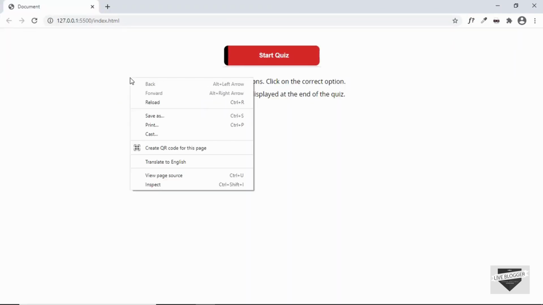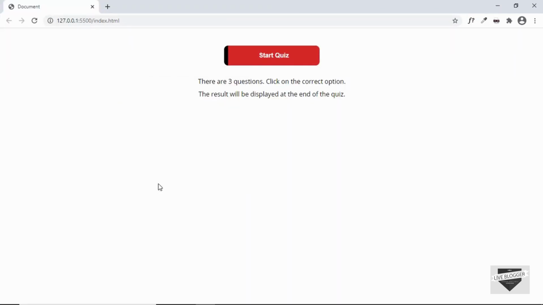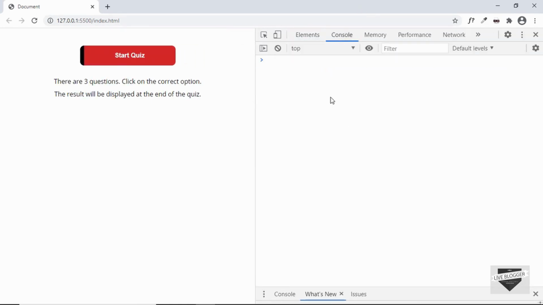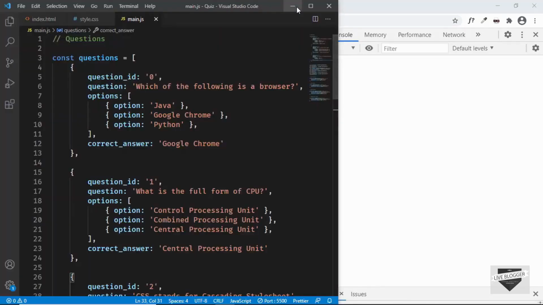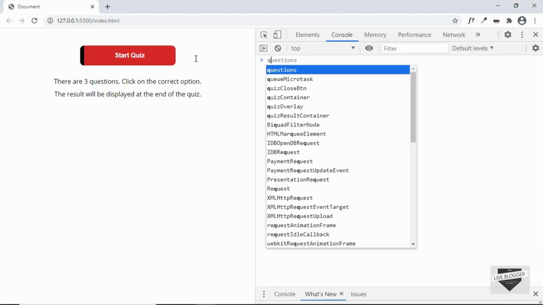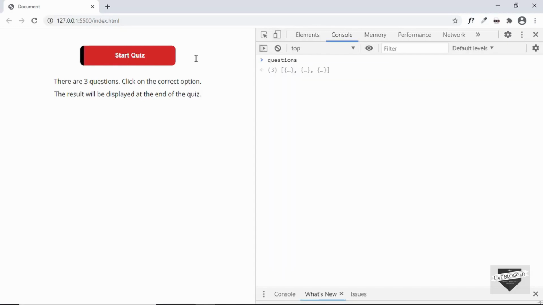So I'll just maximize this, and I'll just open the inspector, and let's go to console. Now here we can execute JavaScript code. So if you go back to our source code, here we can see we have this constant questions. So in that we have all the questions. So let's just type questions over here and press enter. And here we can see as a result we have 3 different items.